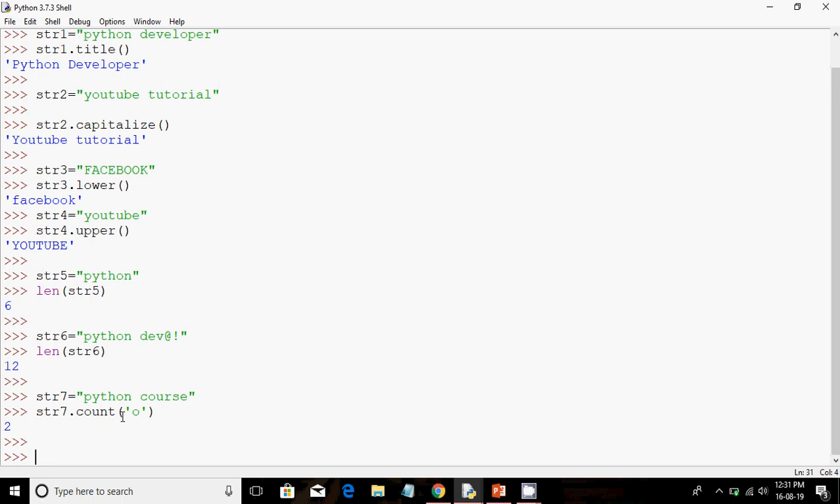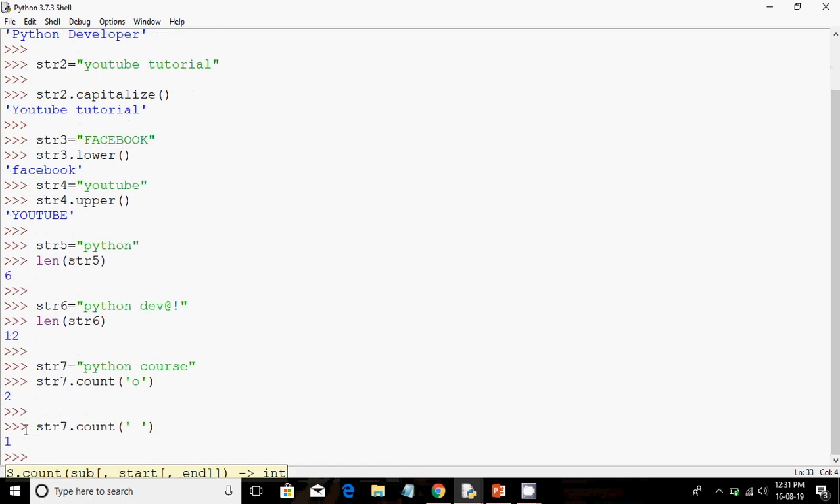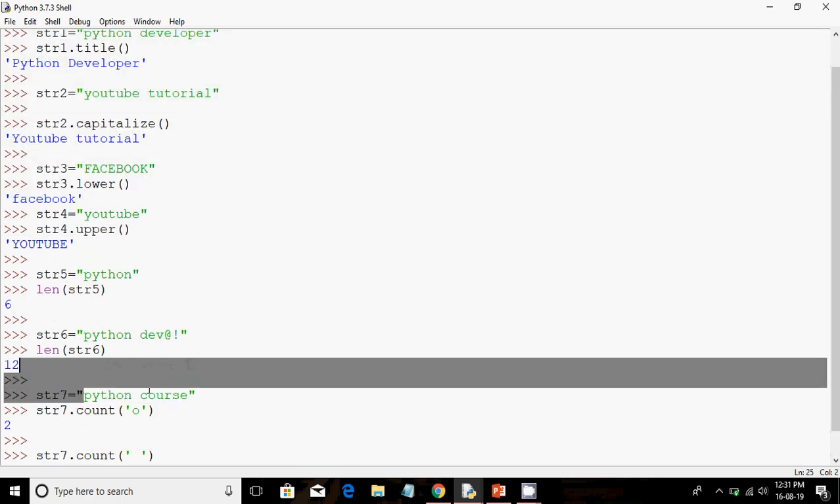We can use this count function to count the space also in a given string. So let's see this also. str7 dot count. Now we have to put double quotes and we have to put a space between these double quotes to count the space in a string. So you can see that it returns 1, that is there is only one space in this string, str7 equals to Python course.